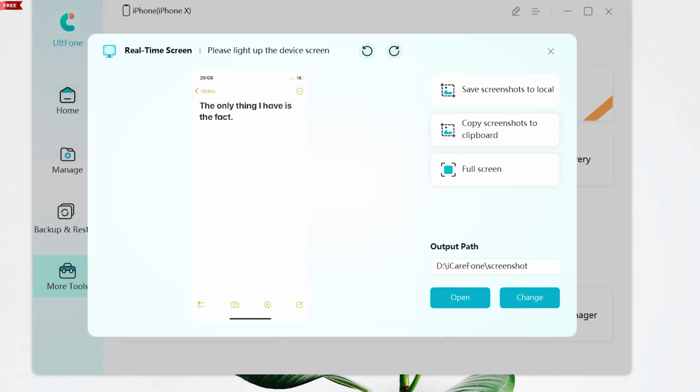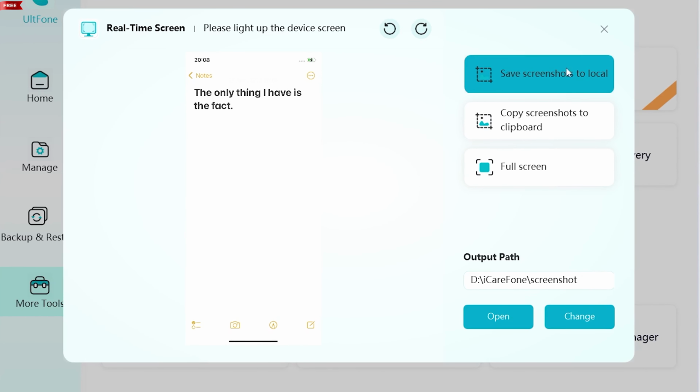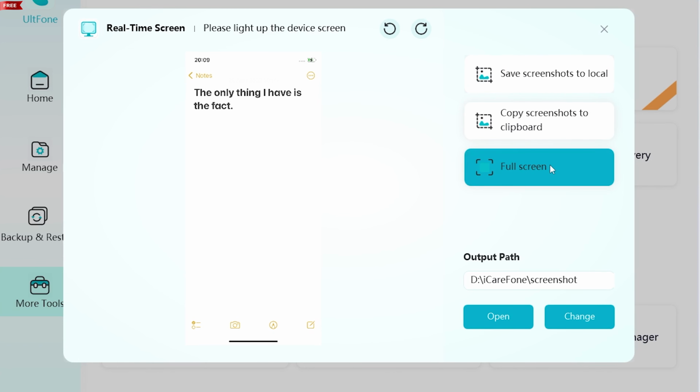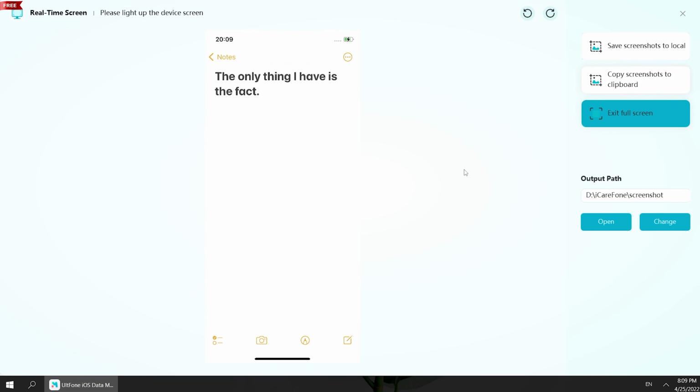There are 3 more functions on the right side of the screen. You can use the first one to save screenshots to local. Use the second one to copy screenshots to Clipboard. Use the third button to enter full screen mode. It's so easy, right? The most important thing is that this feature is free. Go to download and try it.